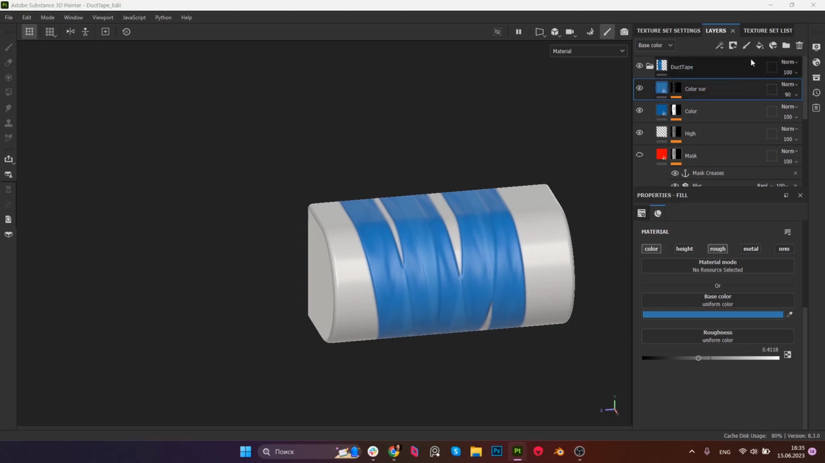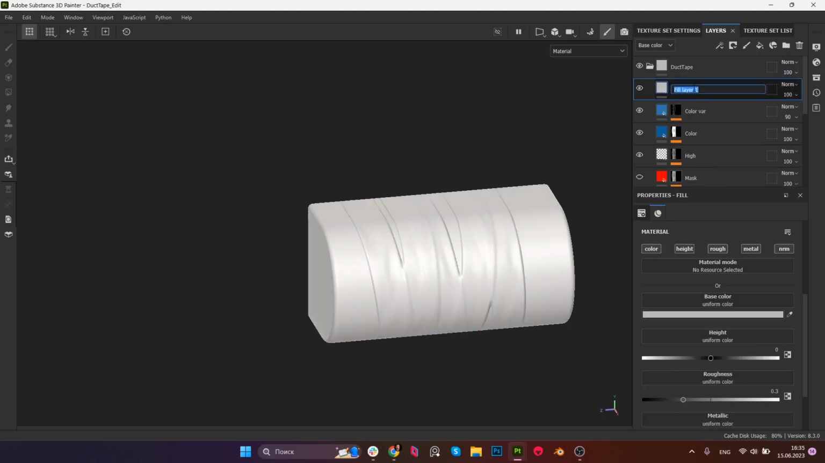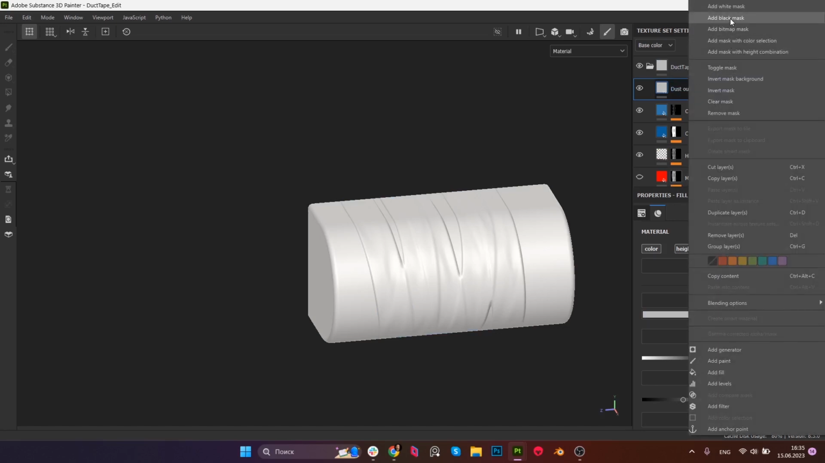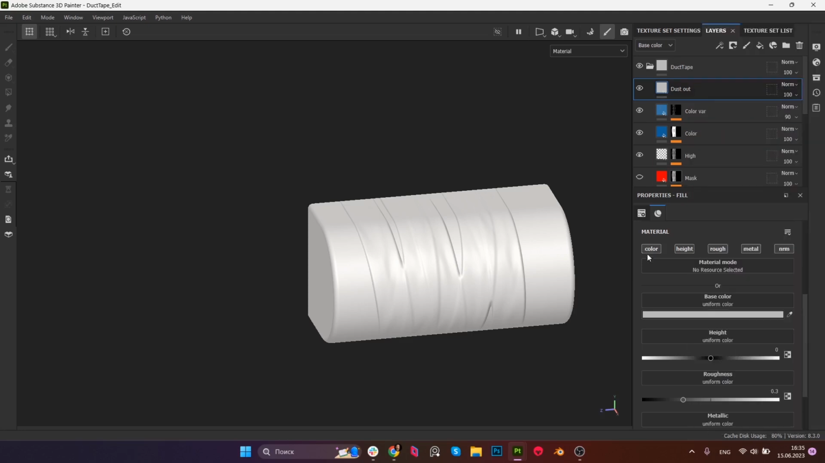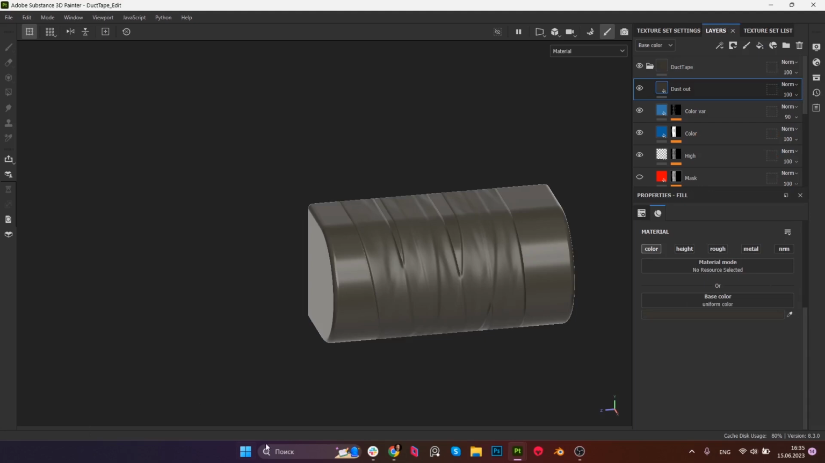Next, I create a layer for dust to create a more organic transition between the background and the tape. I add the first anchor to the mask followed by the high pass filter. I adjust the radius and use levels to refine the mask. Then I add the fill with grunge dust on top and apply it using the multiply mode.